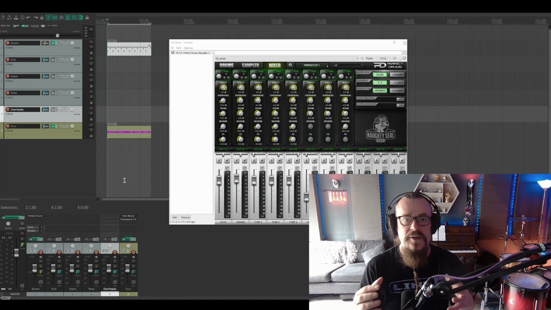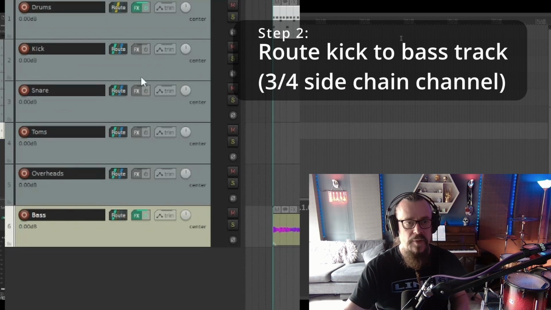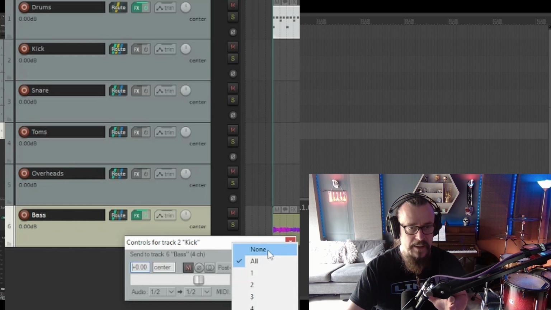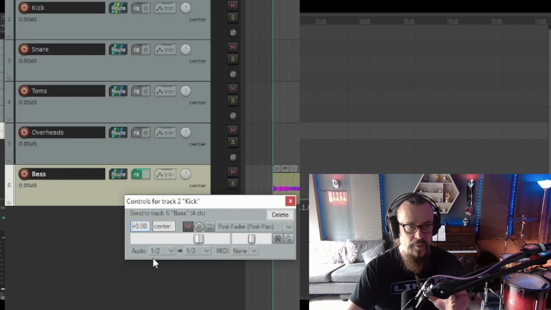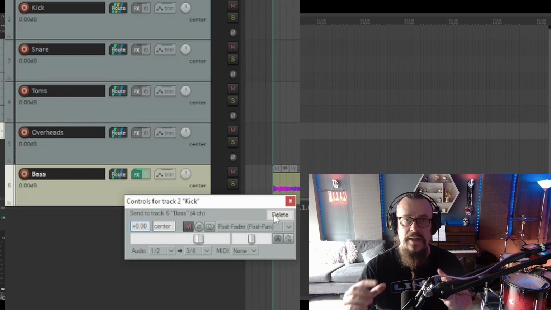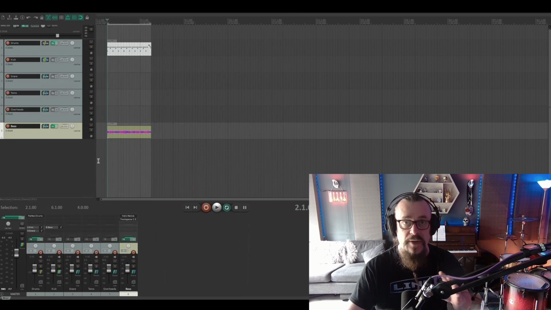Now, there are advantages to having your drum kit set up like this anyway, even if you're not using Trackspacer. We can now individually process each drum, put some compression on the snare, some EQ on the kick drum, and so on. So let's route the kick drum here to the bass guitar here. In Reaper, we do this simply by dragging the route button from the kick drum to the bass guitar. A dialog will open. Now, we don't want to send any MIDI, and we want to send all the audio from channel 1 and 2 on the kick drum to channel 3 and 4, which are the default sidechain channels in Reaper. So that's step 2 complete.